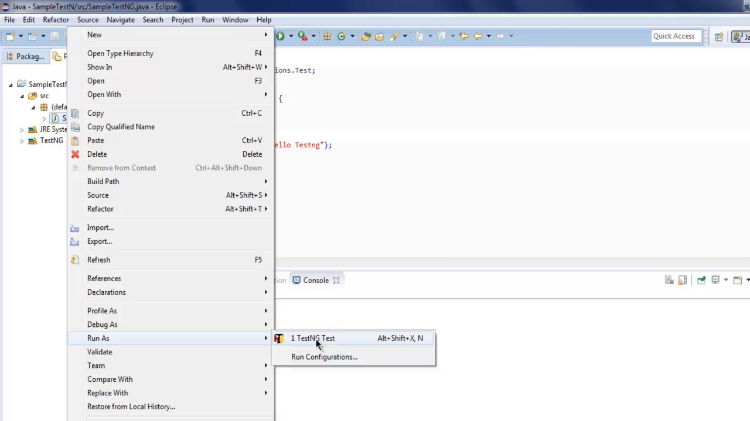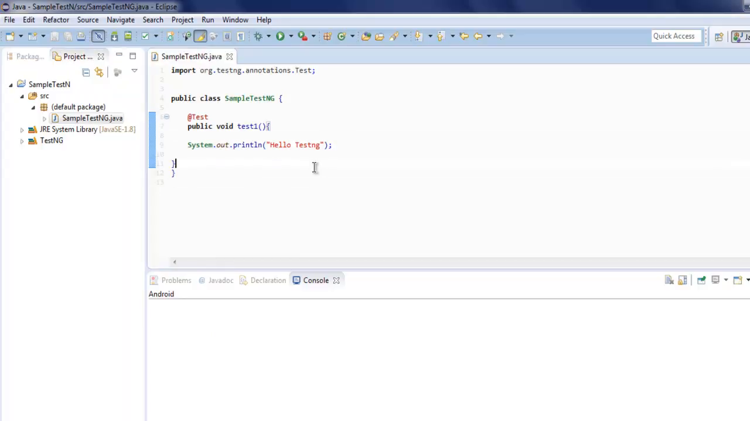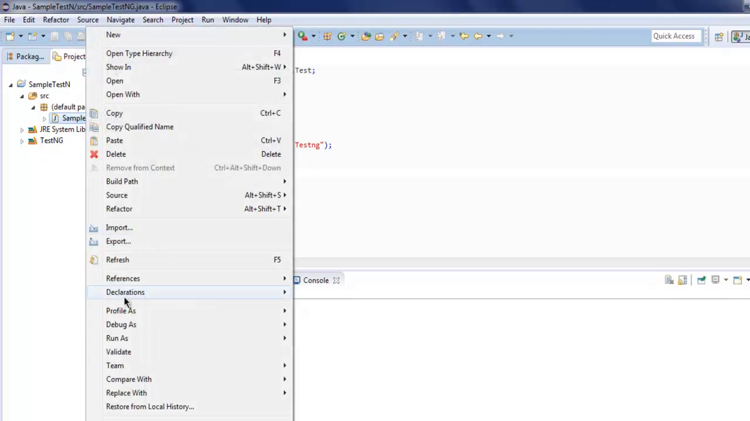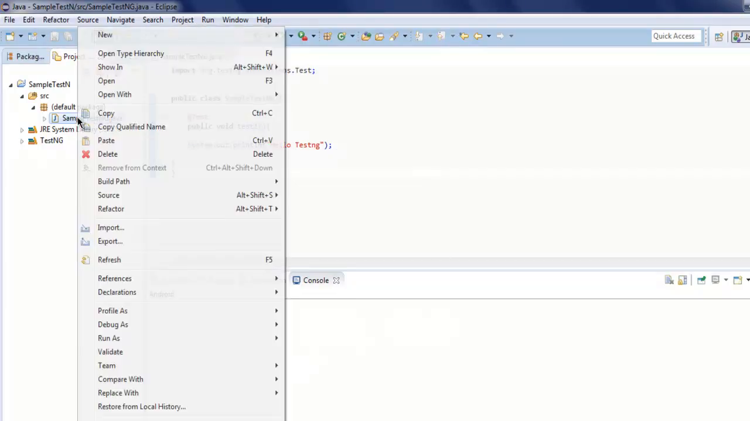Okay, there are other ways to run your program as well. In that process we have to add a TestNG XML file and then execute that. But for this example I'm just creating one class that contains one test method, and I'm running that class as a TestNG test. Now you can do the same, right click on your class, then Run As, then choose TestNG Test.